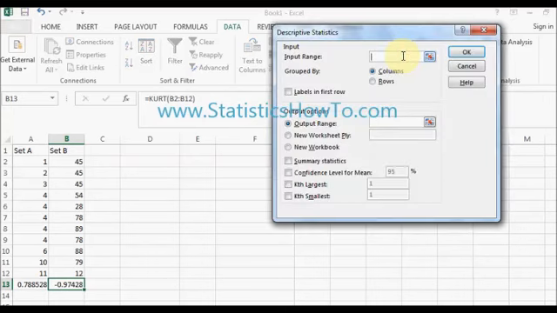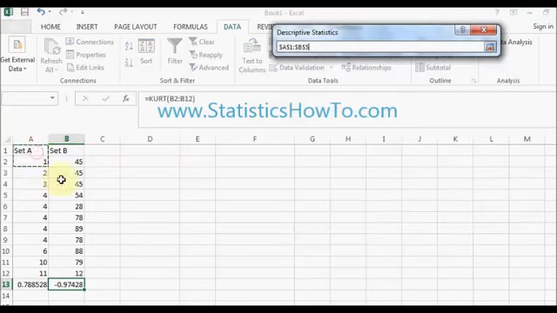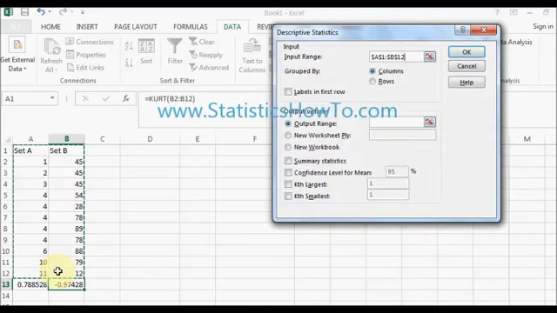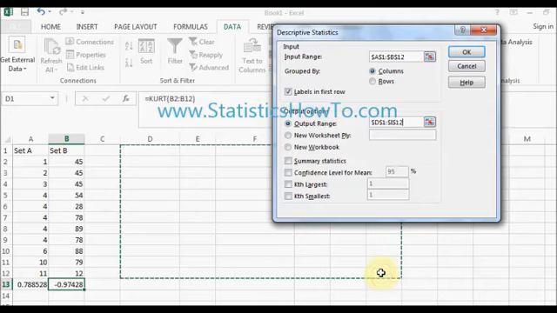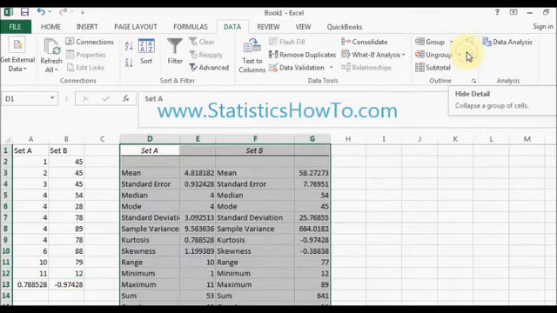For my input range, I'm going to select my data set, excluding those two cells at the bottom where I put the kurtosis formula. My data is grouped in two columns, and I do have labels in the first row. Those are the column headers. For my output range, I'm just going to select an area over to the right here. Check the Summary Statistics box and then click OK.